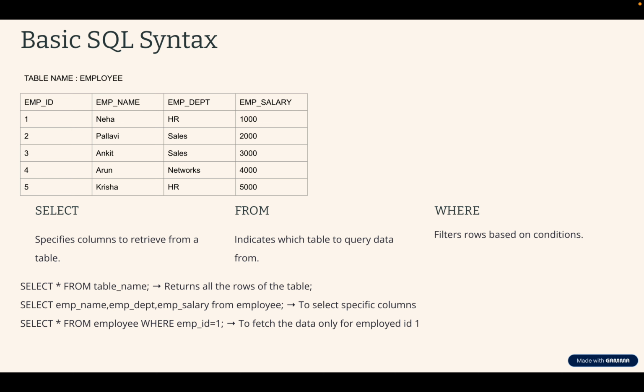Select is used to choose the columns we want to see the data for. From will tell us from which table we want to fetch the data, and where will tell us if we want to filter out this data based on a certain condition. So when you say select star, it will select all the columns of the table. For selecting only specific columns, you type only those specific columns after the select clause. For example, if you want to select only employee name, employee department, and employee salary, then you can write the query as select EMP name, EMP department, EMP salary from employee.